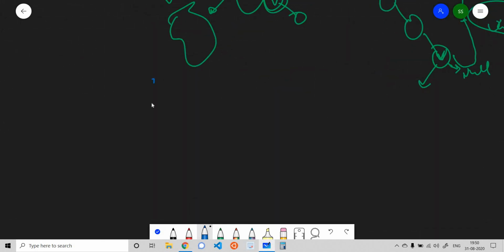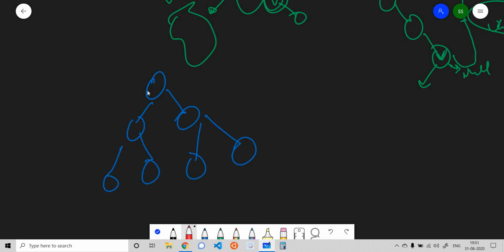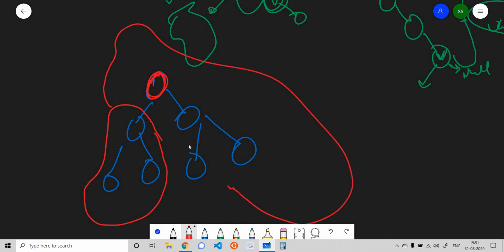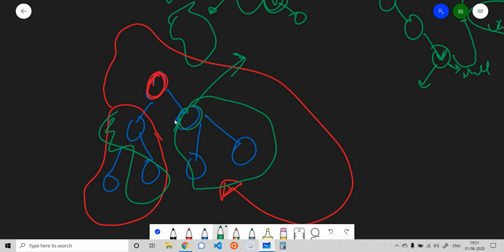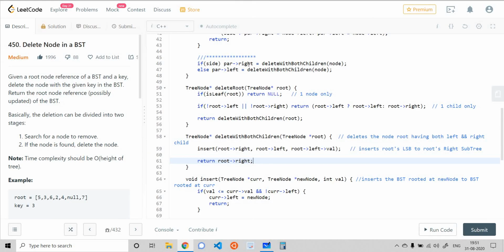Why am I returning the root, right? Let me explain that. So I wanted to delete this node. What I did, I picked up this whole subtree and inserted it inside this subtree, the right one. And at the end, I do not care about this part. I just return this node. And what is it? It is the right of root, as this was the root initially which I wanted to delete. So that is why I have written root right of root here.